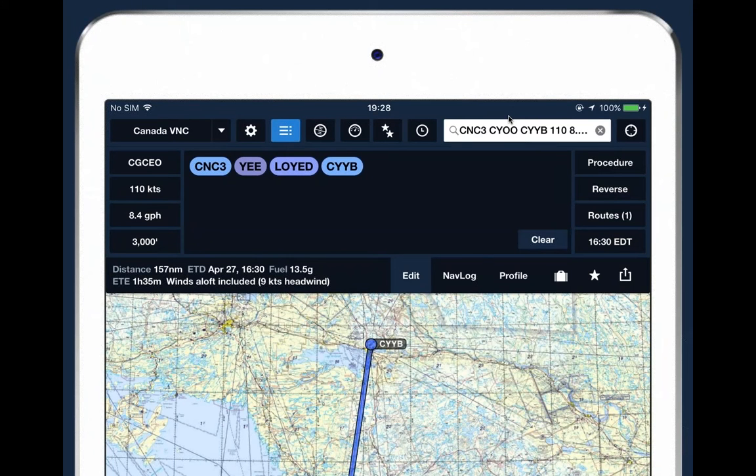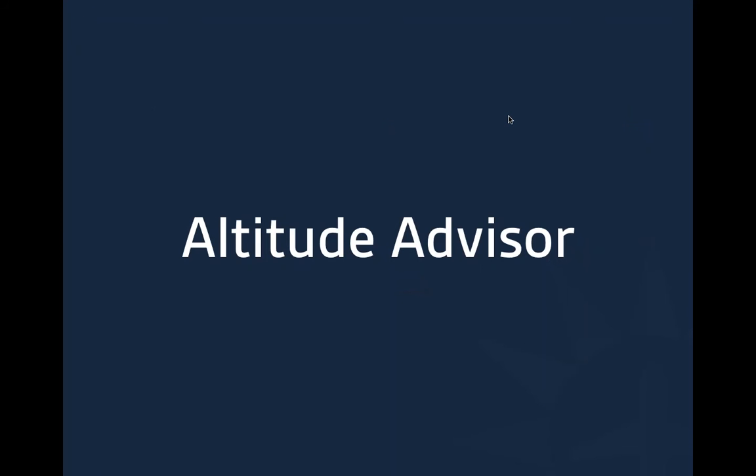If you have another airport in there, keep in mind you have to file 2 IFR flight plans for that, so it won't recognize that you want to go to both of those airports. It'll just treat Oshawa as a waypoint. So just something to keep in mind there.